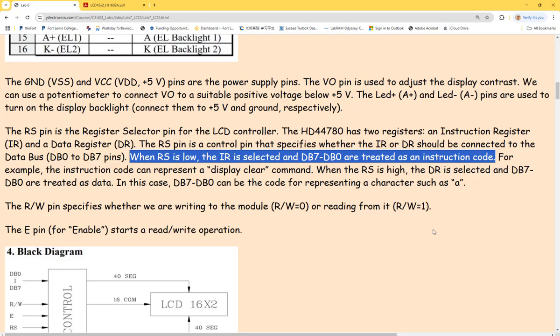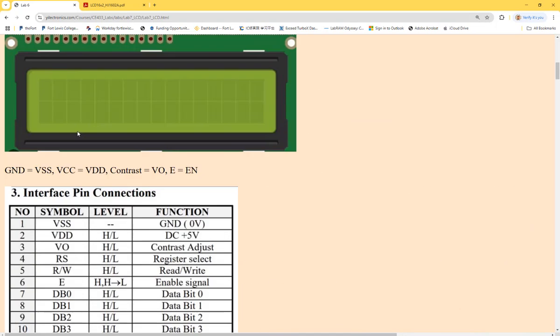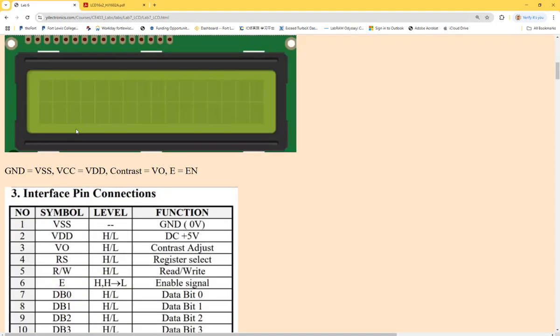So when you pull RS down to ground, it's a physical pin of the module, right? If RS is low, you are treating D0 to D7 as instruction, not data. So you are trying to send an instruction, which is a setting command, to the module to set the resolution or movement of the cursor and all different kinds of settings. That's the only thing you can control. And there's no address for all the different registers. So my question is, how do you know which one controls which?